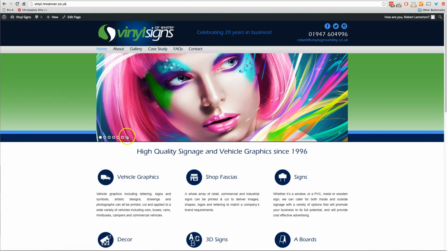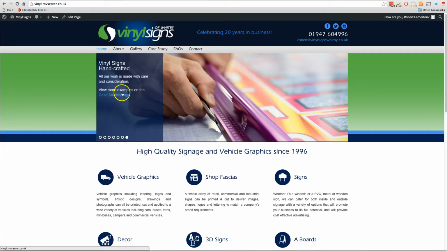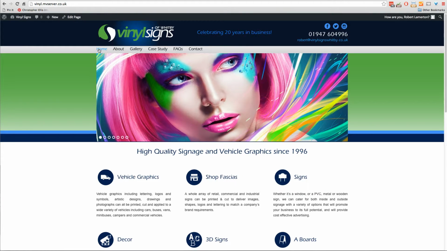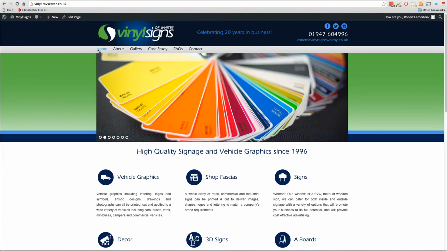And then if we click on there to go to the final slide, a few more examples on the case studies page, we click on that and it takes you to the case study. So that's how to edit and create a slider and how to edit the caption.